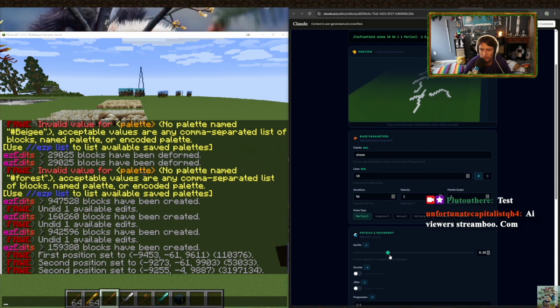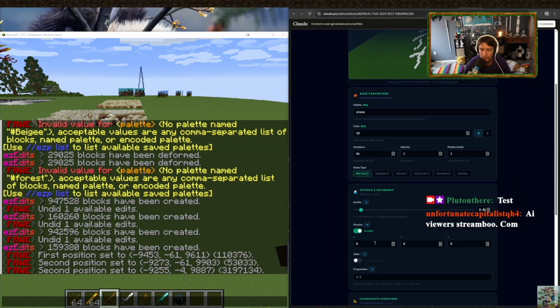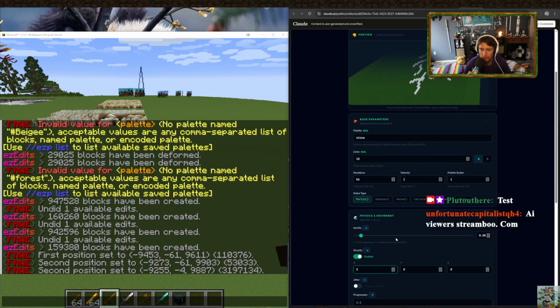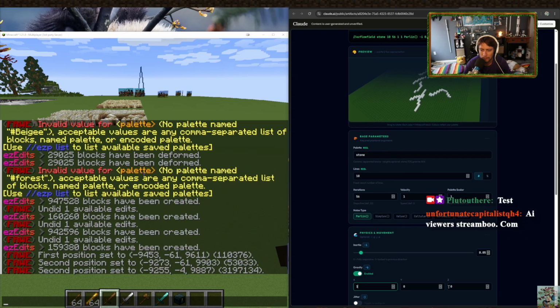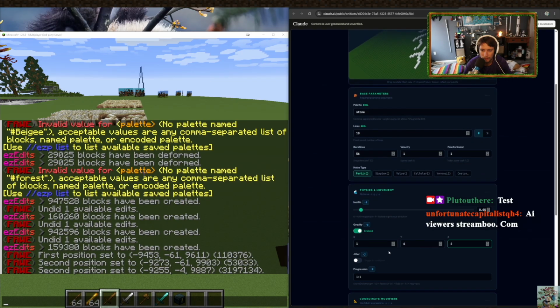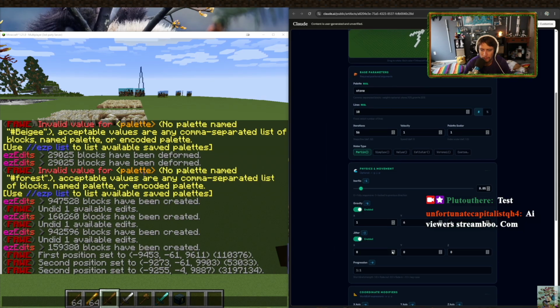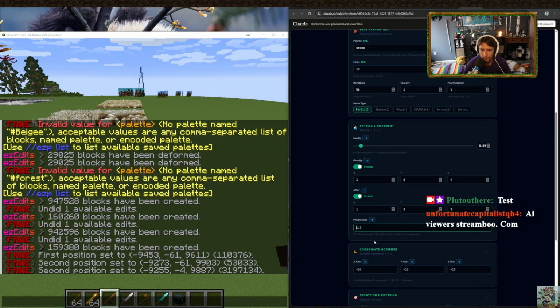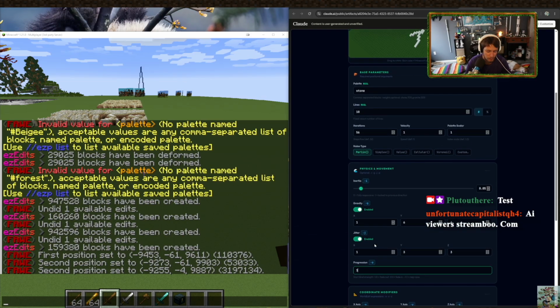What does this do? Okay. Gravity. Doesn't seem to be doing anything. Okay, how about jitter? It doesn't seem to be doing anything noticeable anyway. One.